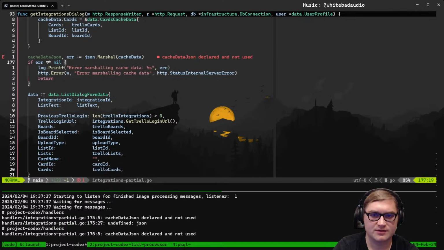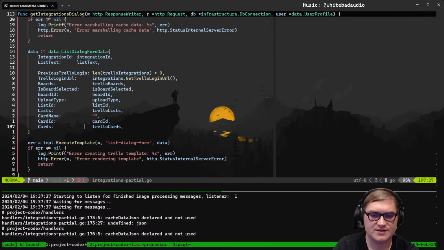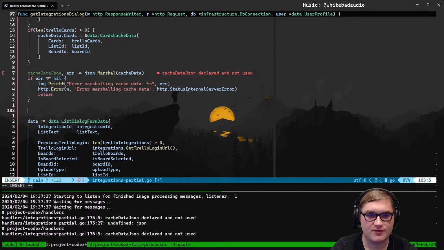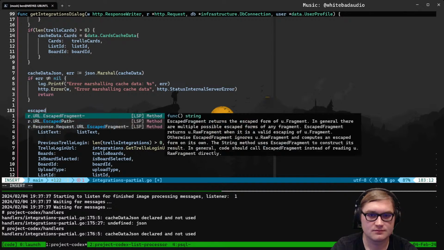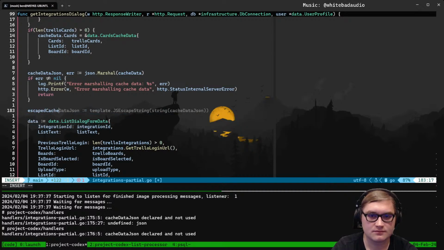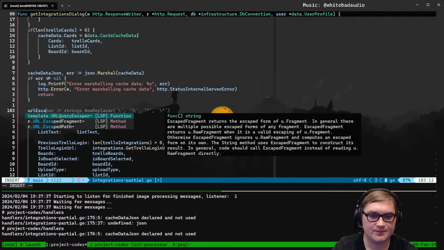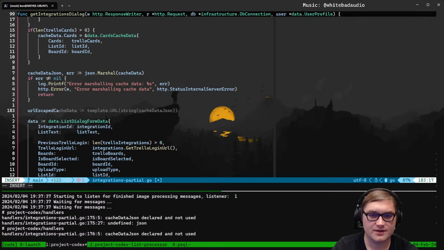Import, sure. So here's the question: will it escape that URL or that thing properly? Probably not. So there's got to be a way. I feel like I've done this before. I feel like I've done URL escaping in JSON before. URL escape cache data.